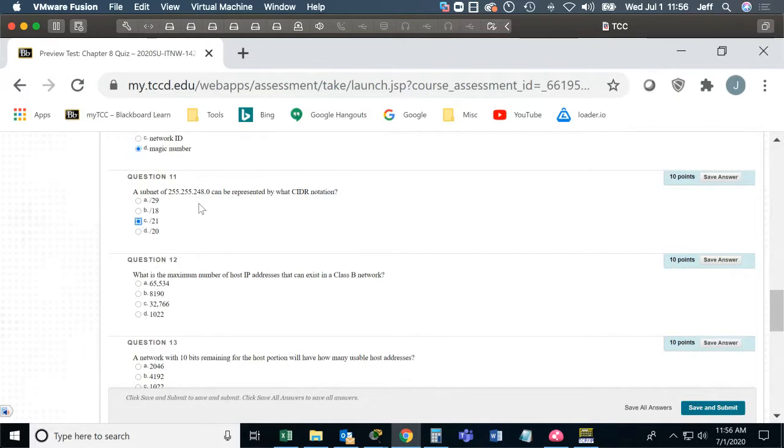C, yes, exactly, right? Because 255.255 is 16, and if it was a 255, it'd be 24. So A is out, and then it's between B, C, and D, because their numbers are between 16 and 24. And then you just have to figure out where the 248 is. If you do the one bit, it's 128, two is 192, three is 224, four is 240, and then 248 is 5 bits. So 16 plus 5 is 21.